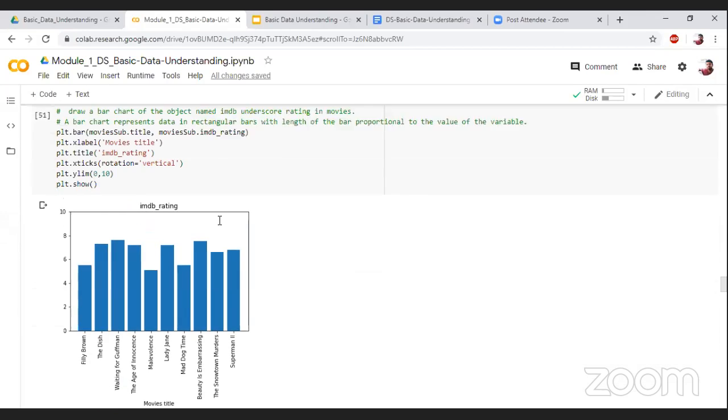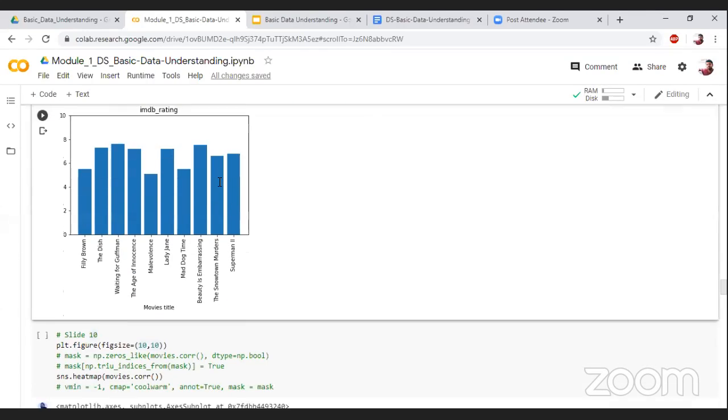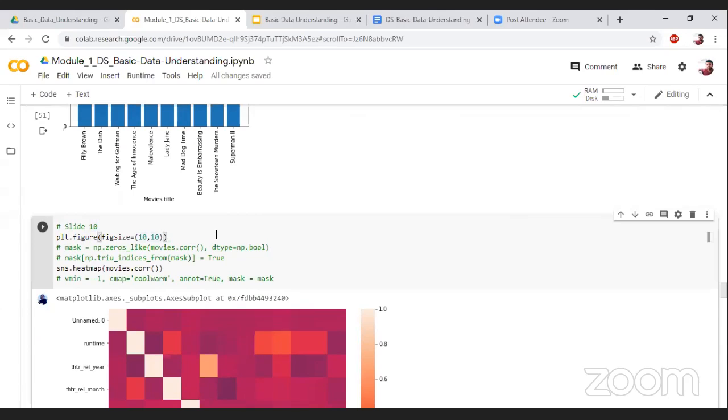Vanshita? Am I audible? Yes. Can you please explain the label part in the pie chart, the tolist one?